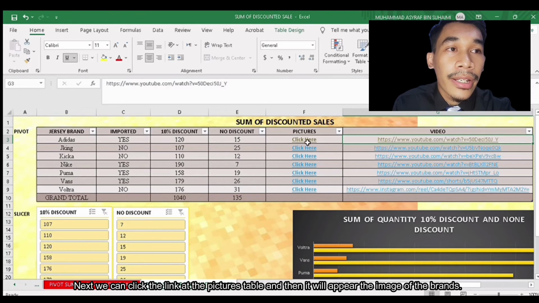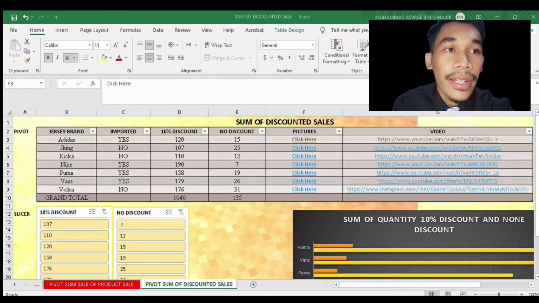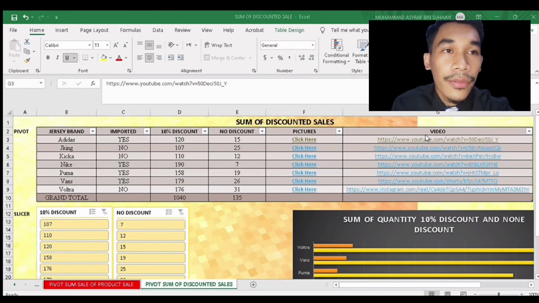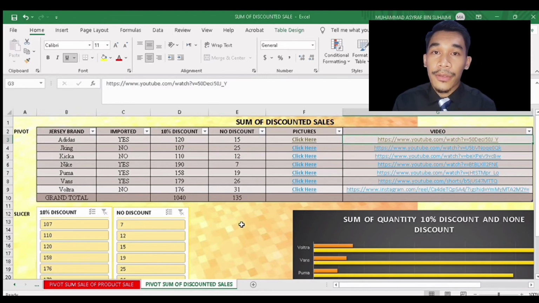Next, we can click on the pictures, and then it will appear. And for the video also, we can just click it, and it will appear for the video of the Adidas brand. So I think that's all from me to present about the sums of discounted sales.